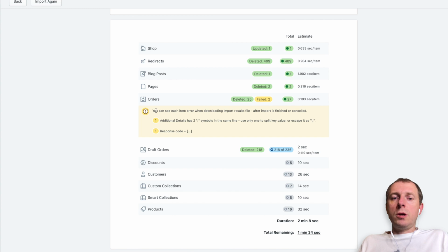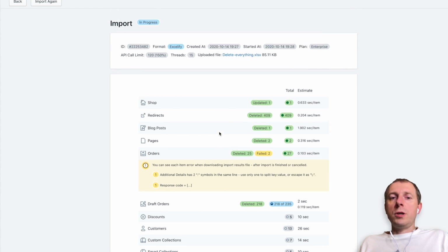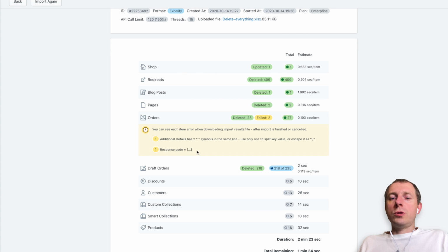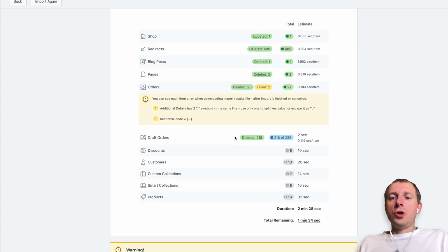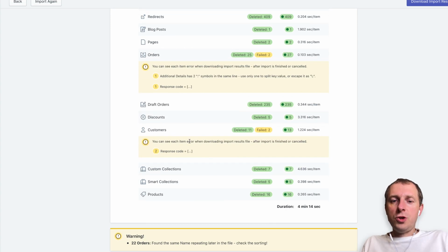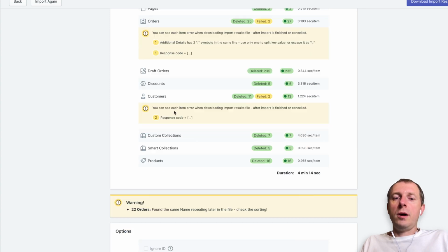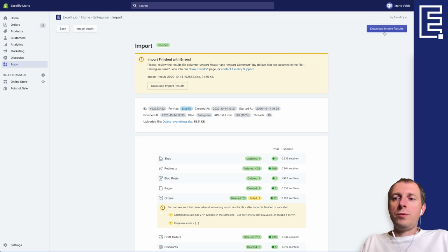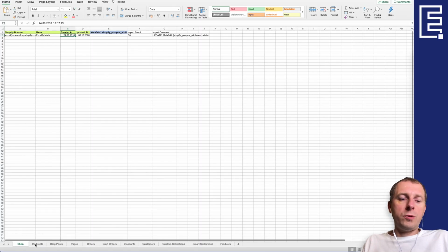And of course, if you see that there are some errors, then these potentially can't be deleted for some reason, and in the results file you will be able to see in detail which orders couldn't be deleted. Everything else should be possible to delete from your store, except if there are some orders that can't be deleted. Okay, so it has finished. Also about the customers, if there is an order that can't be deleted, then its related customers will not be deleted. And if we download the results file, then we can see for each of the sheets the results.